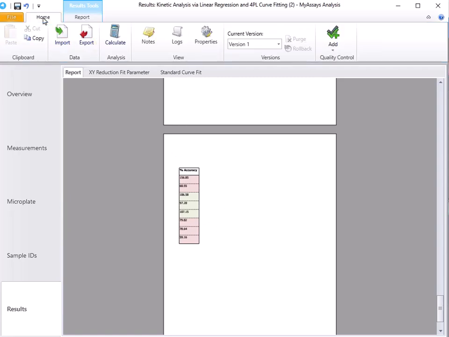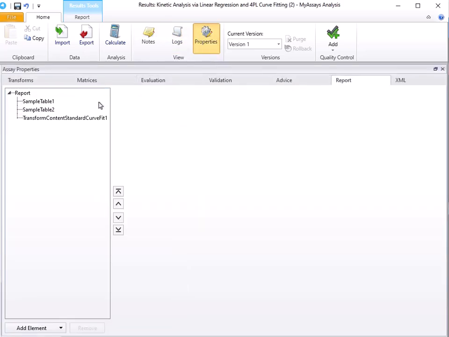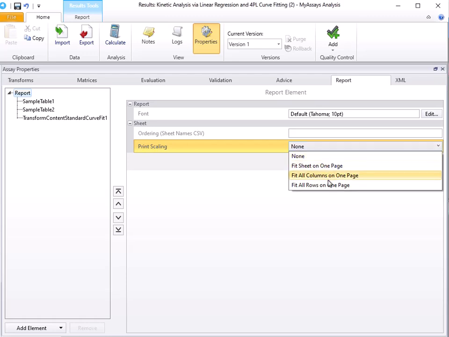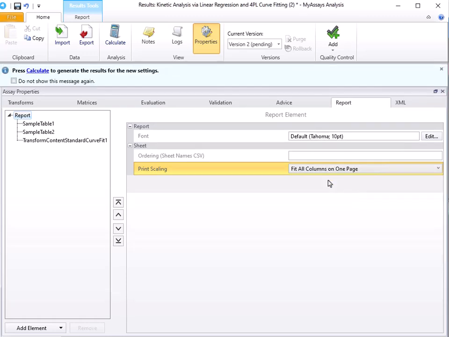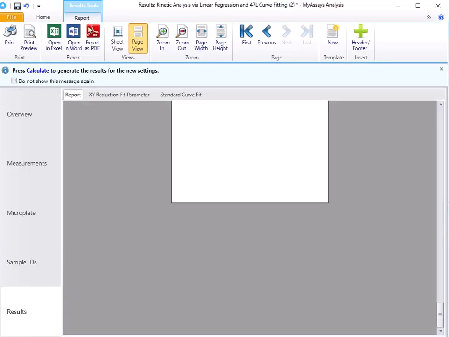On the Home tab, I'll select the Properties control and open the Report tab. By selecting the Report option at the top of the report tree, we can add settings that apply to the report as a whole, including the print scaling. Using this drop-down box, I'll select to fit all columns on one page. This will prevent the columns of any of our tables from splitting across pages. Now let's close out of the Properties control and select the Report tab again.